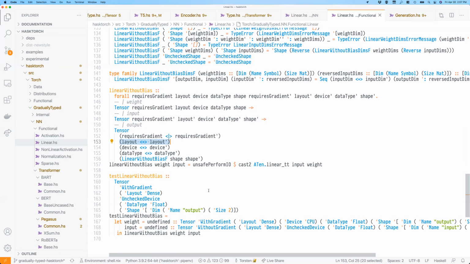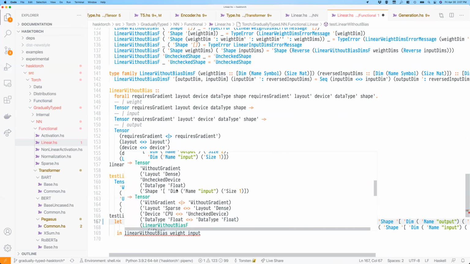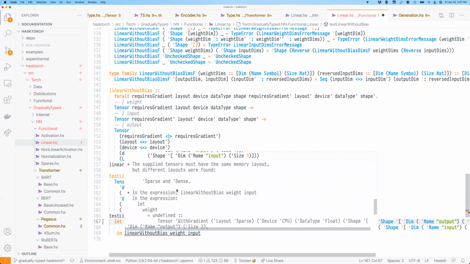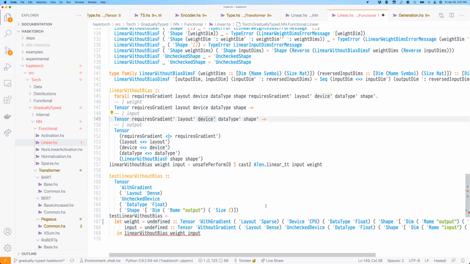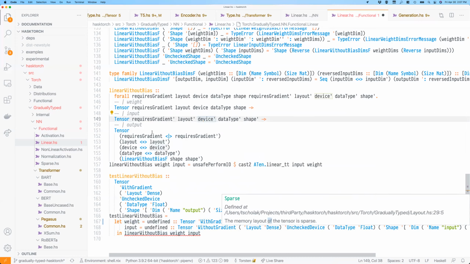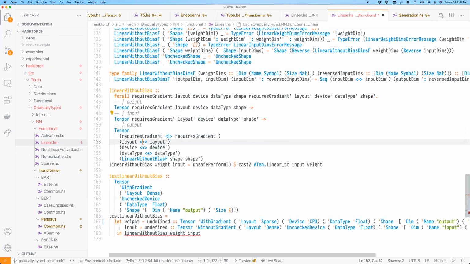So I can show you this below. So here's weight and input, right? And here's layout. If you say one is sparse, then this raises a type error. And it says, the supplied tensors must have the same memory layout, but different layouts were found, sparse and dense, bam. And this is because I implemented a type family for this bracket plus operator that looks at the layouts, and if it finds different layouts, it emits a type error.